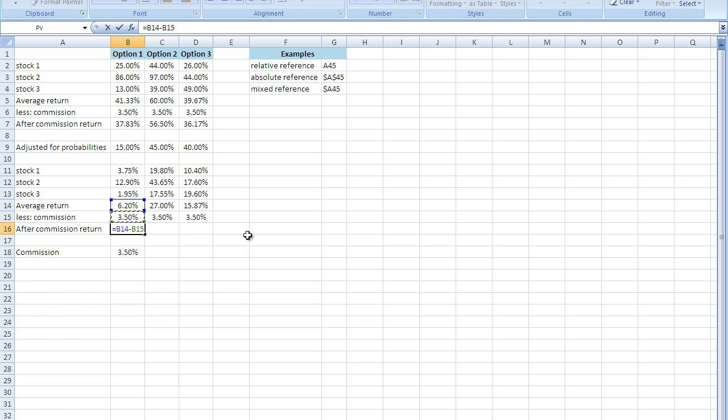Now our after commission returns will simply be our average returns minus our commission returns. This is a use of relative referencing. Enter. Drag this across, and that takes care of this entire spreadsheet using all three types of references: relative, absolute, and mixed. Hope this helps you.